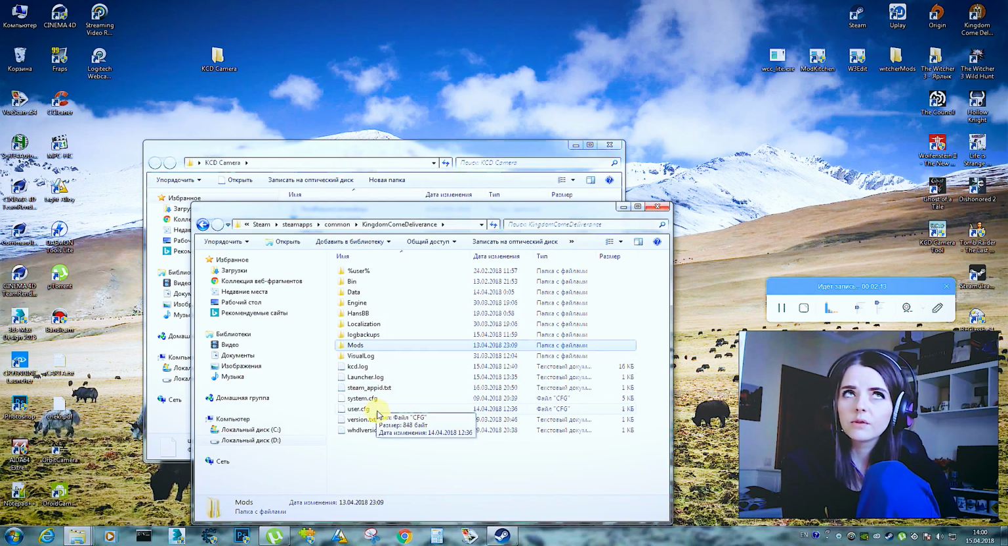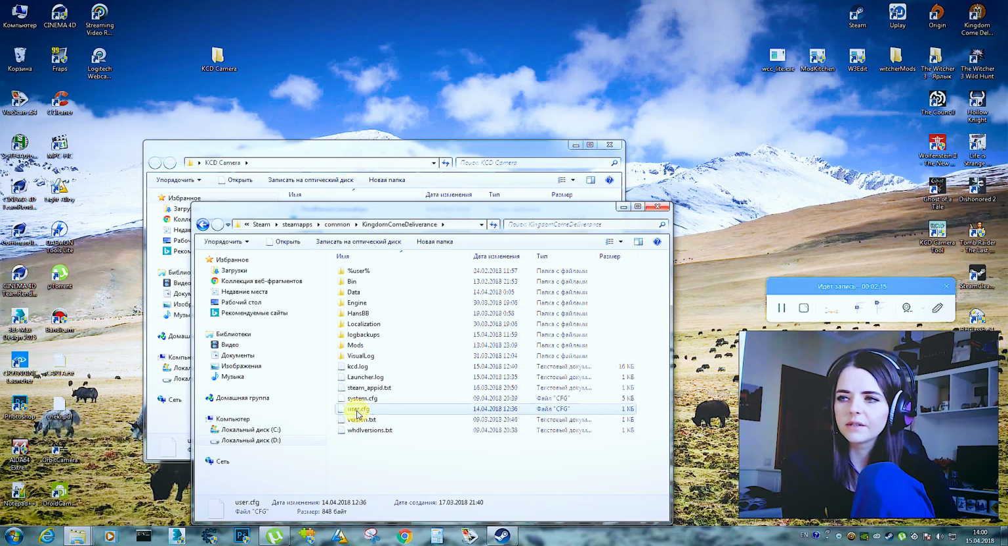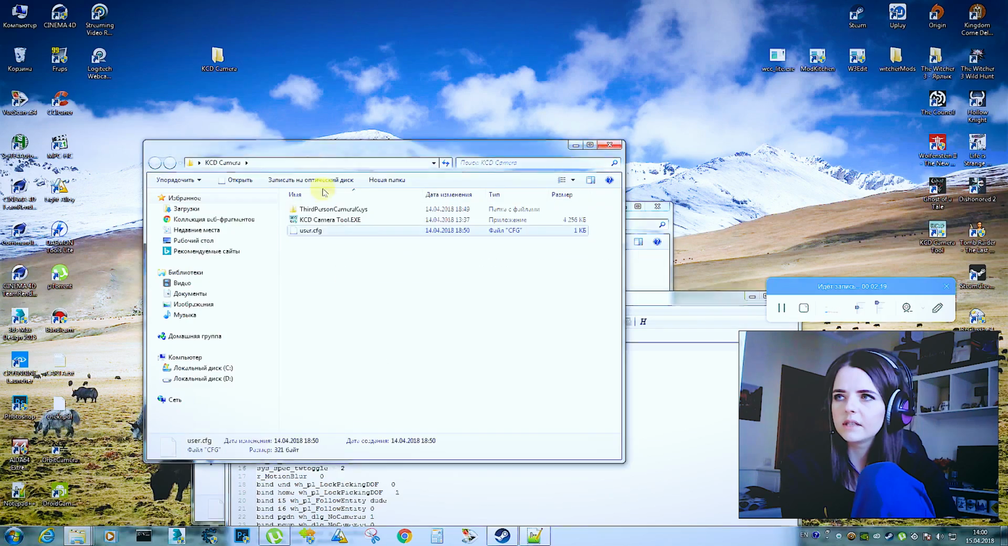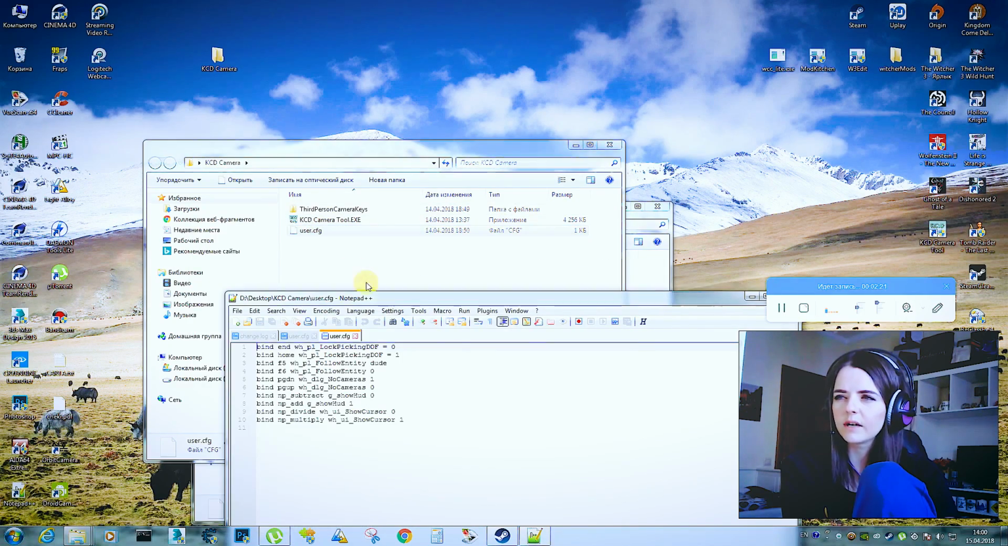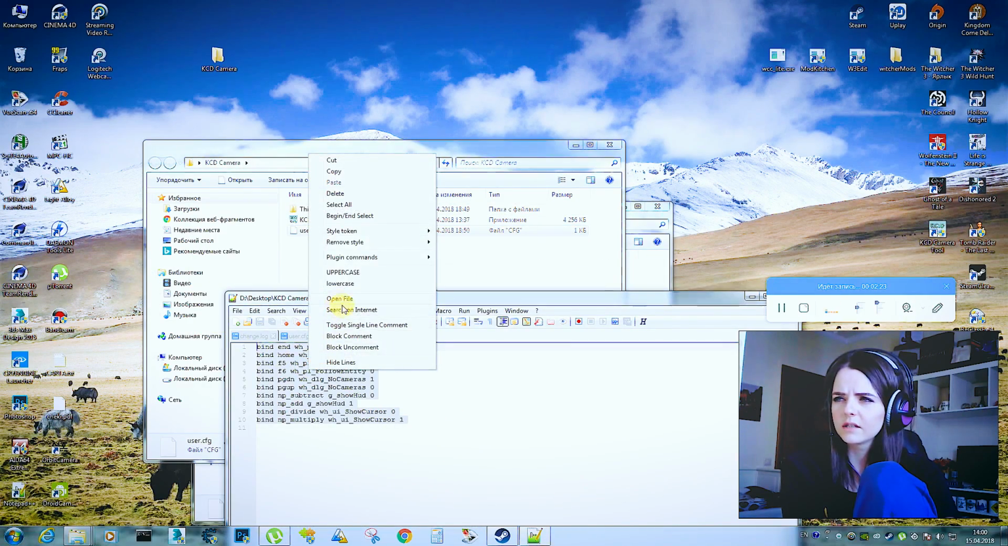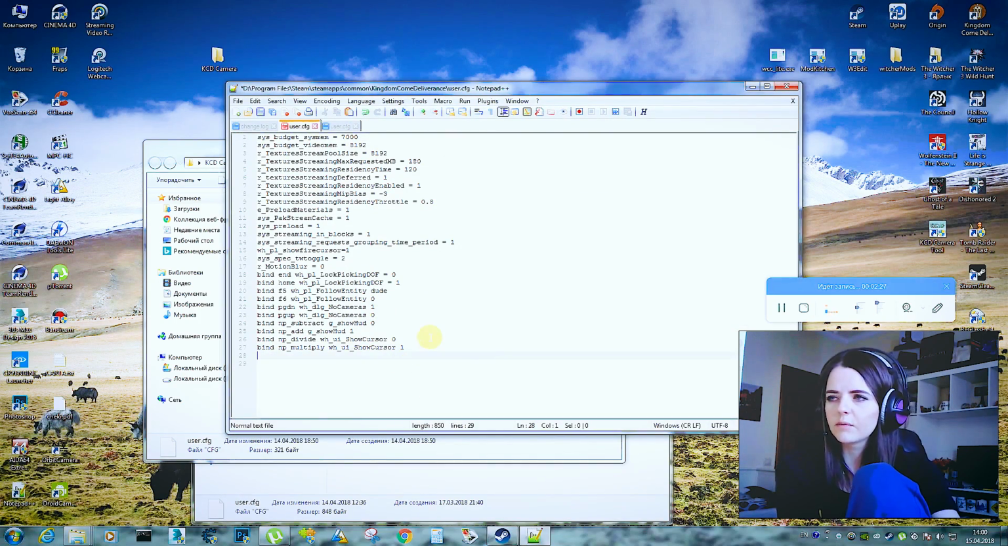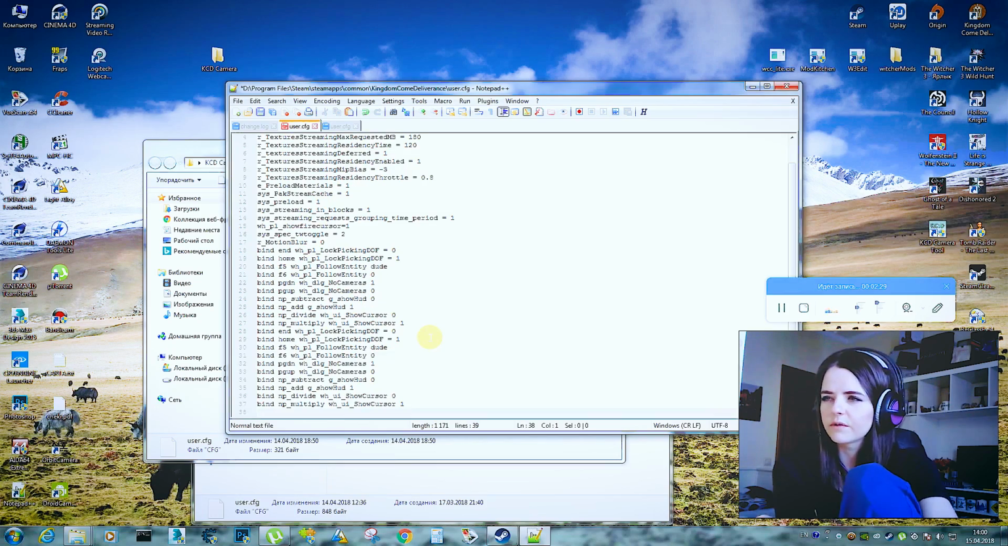In case you already have the user config file, just open it. Open my config file as well, copy that, and just place it somewhere below the strings you already have, like that.